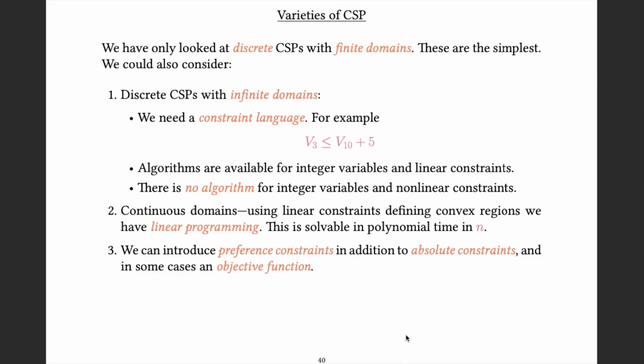With continuous domains, you might, for example, allow variables to take real values. And in this case, if you've got linear constraints, you're defining convex regions, and that gives you linear programming, which turns out to be solvable in time polynomial in n, the number of variables.